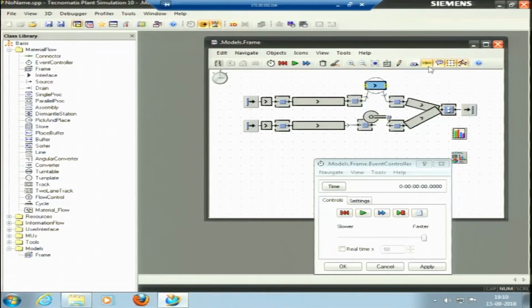Why is it not being placed here? Okay, let me switch off the grid. Now it will work. Okay, now let me try to run it. It is running at the fastest pace.